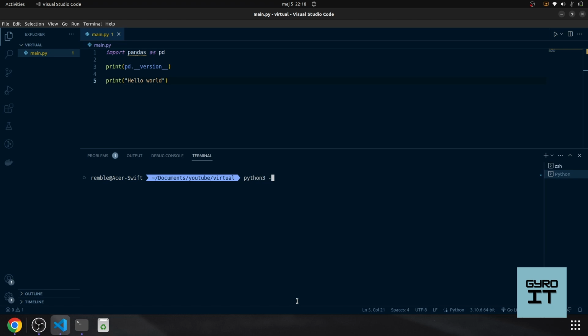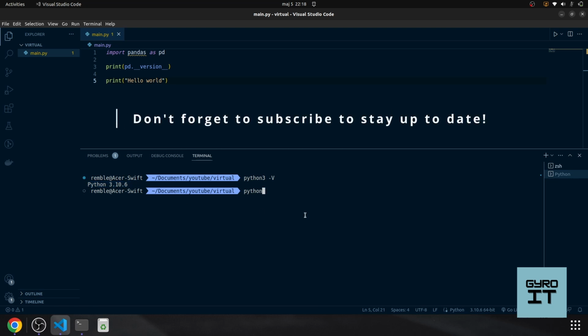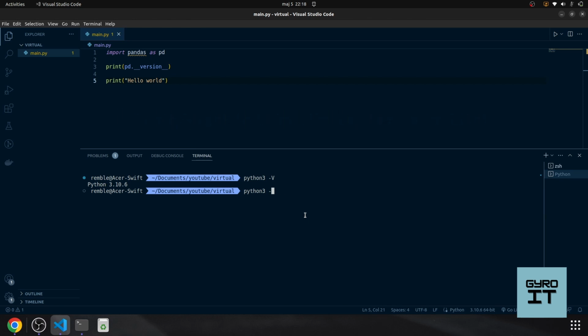Make sure you have Python installed. Then type python -m venv and name. I call it just my-env.